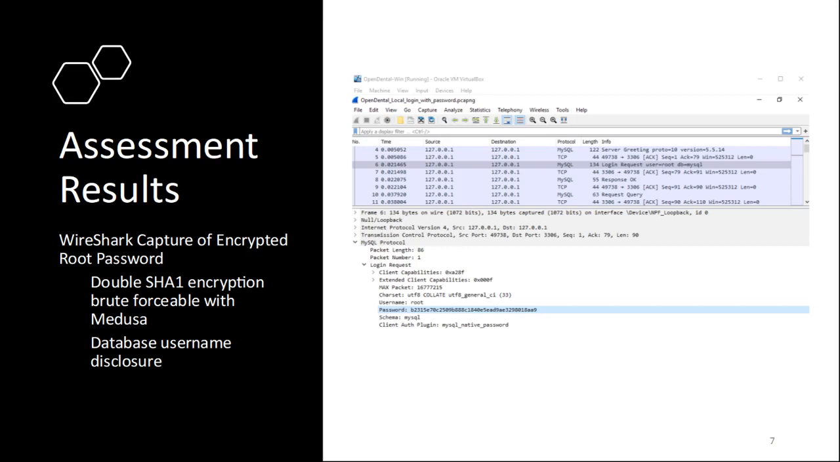So we got some of the results here from the Wireshark scan, and you can see very clearly that the username disclosure the vulnerability was talking about is right there. The username is plainly visible for the login request. When you try to open up the OpenDental client, it tries to log in as that root user that we selected during the installation. The password is double SHA-1 encrypted, but this can be brute forced with tools like Medusa and Kali Linux.